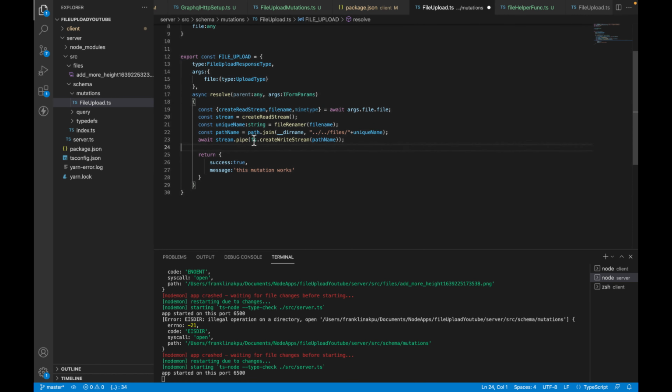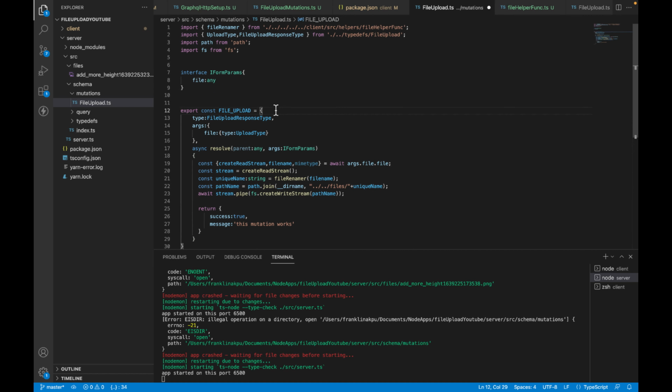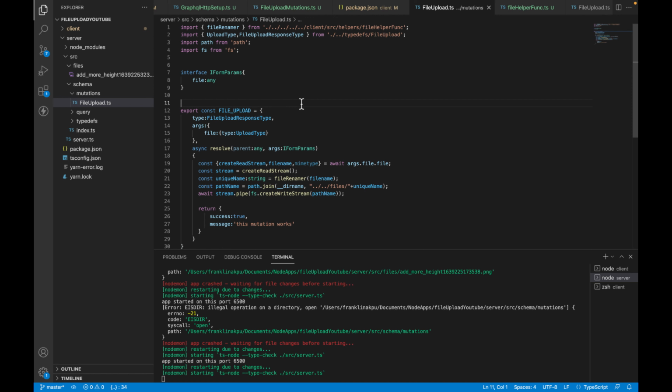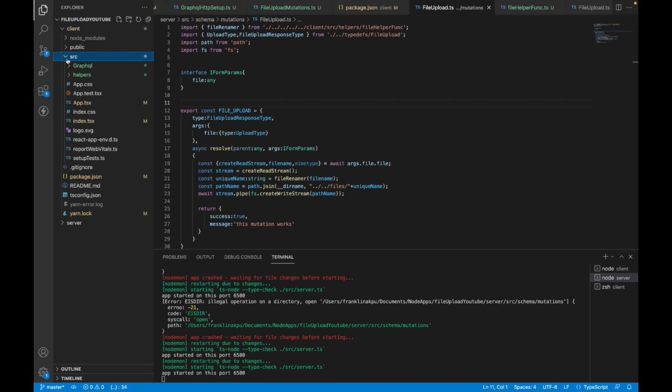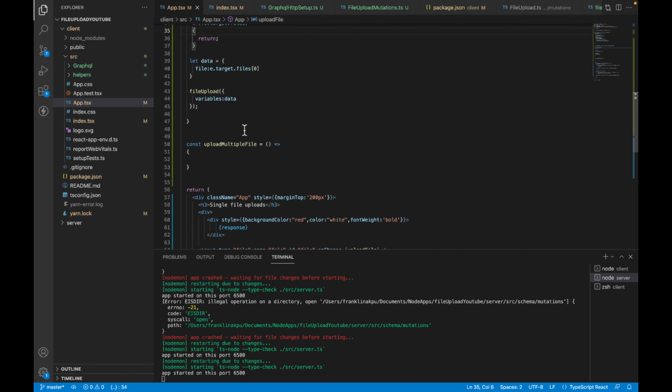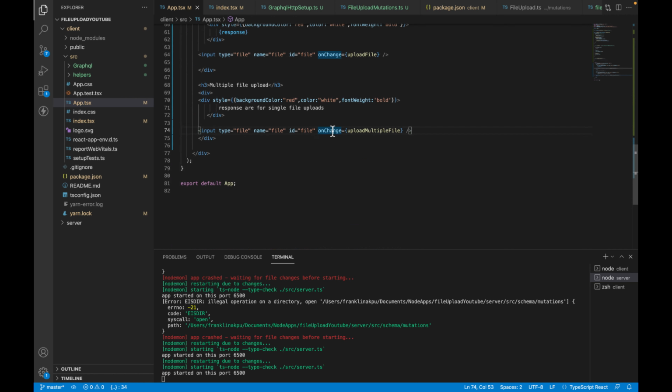Okay, so now that we have done single file upload, let's just do multiple file upload. For multiple file upload, I'm not going to be starting from the server. I'm going to be starting from the client. So let's just head back over to our client here, and in our source, in our app.ts, we have this upload multiple file function here. And if you see, this is actually called here.